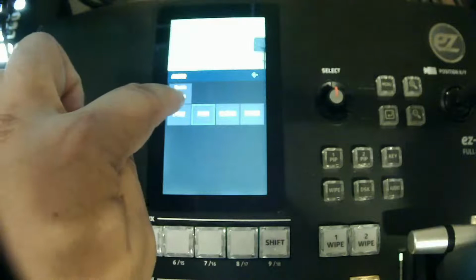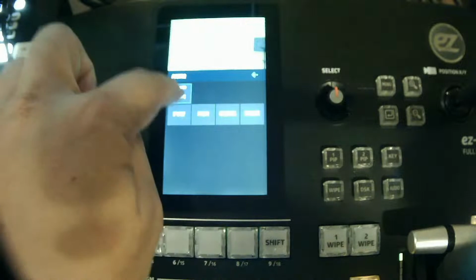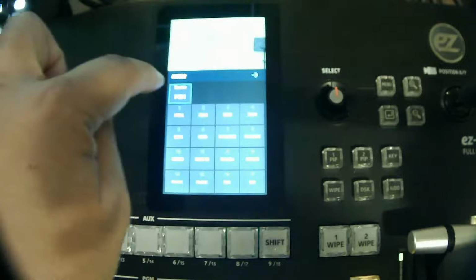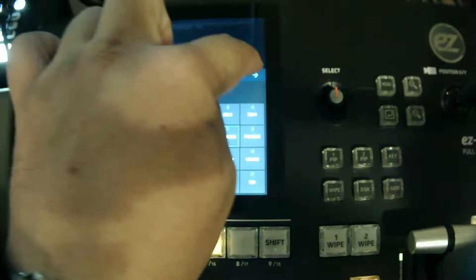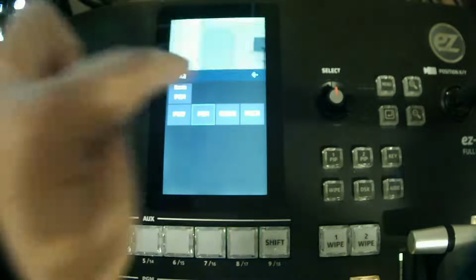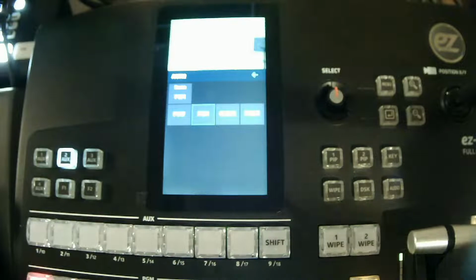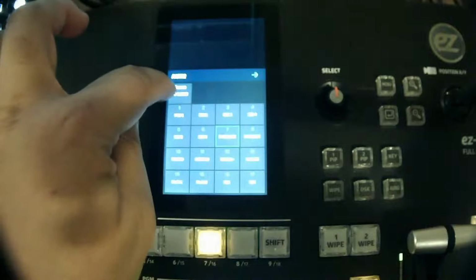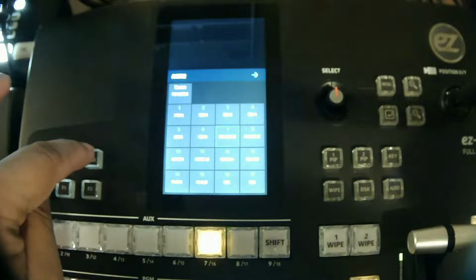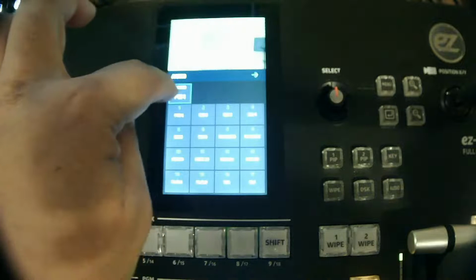Then aux 3, normally we set to program. Aux 3, not aux 2. Aux 2 is PC slide, and aux 3 is PGM. Okay, this is aux 2 again. Aux 2 is PC slide, and aux 3 is PGM.